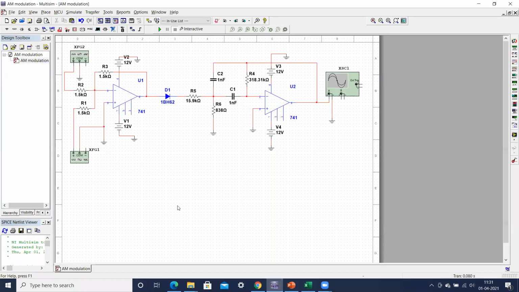So this is our circuit in Multisim. Here you can see this is the first part, our adder part. I have used the 741 op-amp and implemented one adder circuit. Here I have resistances of 1.5 kilo ohm, 1.5 kilo ohm, and another 1.5 kilo ohm. You can choose all equal values.